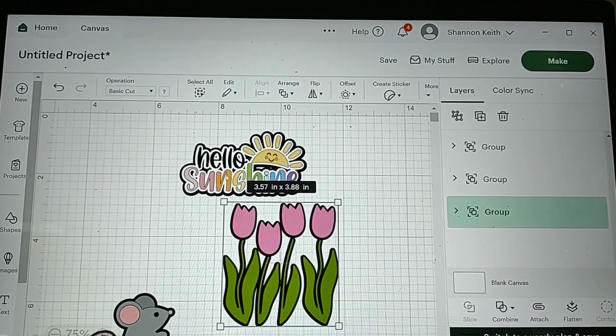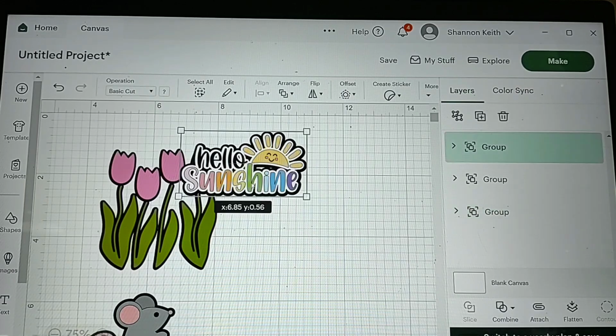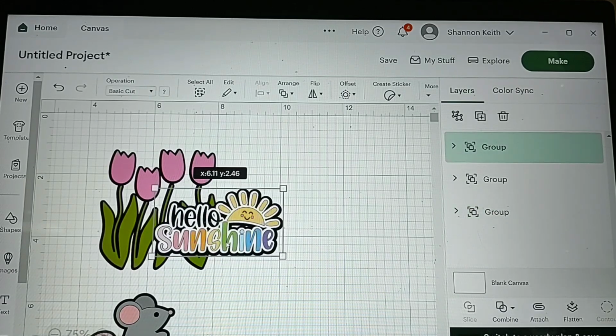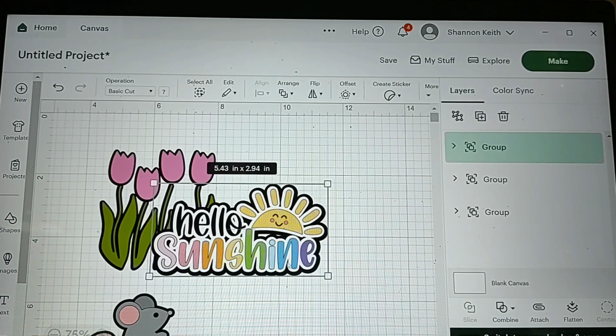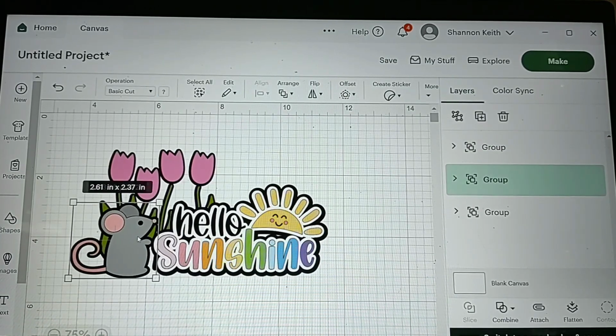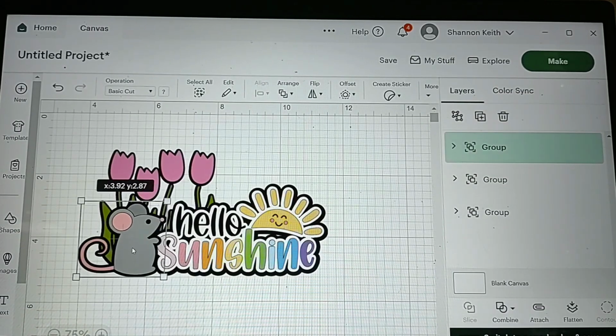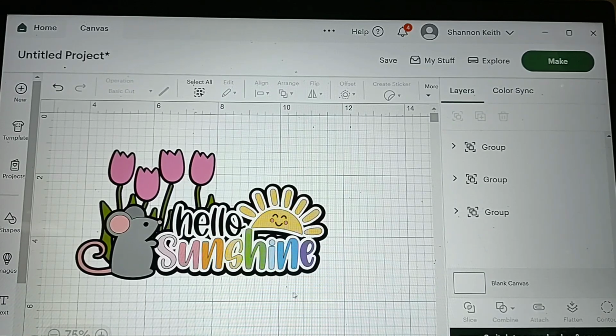Okay, so we have all of our pieces now. This one's going to be my base. And I think I want this to go here. Maybe make it a little bit bigger. And then I'm going to put my little mouse here. Let's bring him to the front. Isn't that cute? I love it.